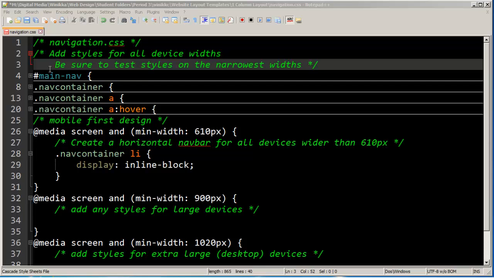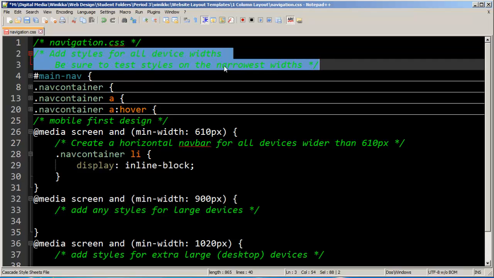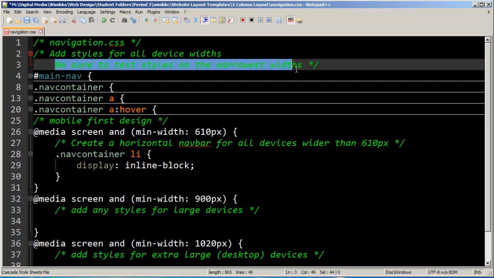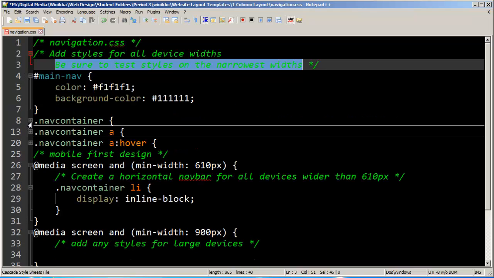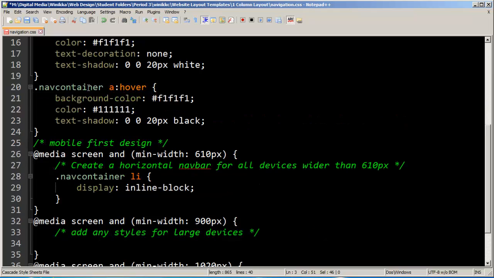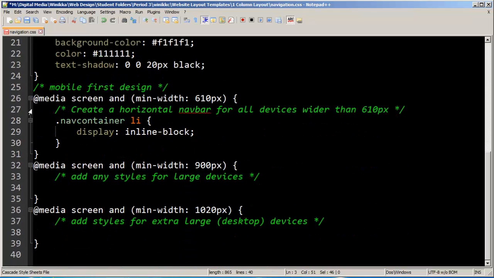I do want to just show you a breakdown of how to do it. So I've put a little comment here. So what you do is you just want to remind you you're adding styles for all device widths and make sure you're testing them on the narrowest widths. Put those just as standard styles you have inside of here. So all the things I want for my nav bar that doesn't matter what size it is, put it there.